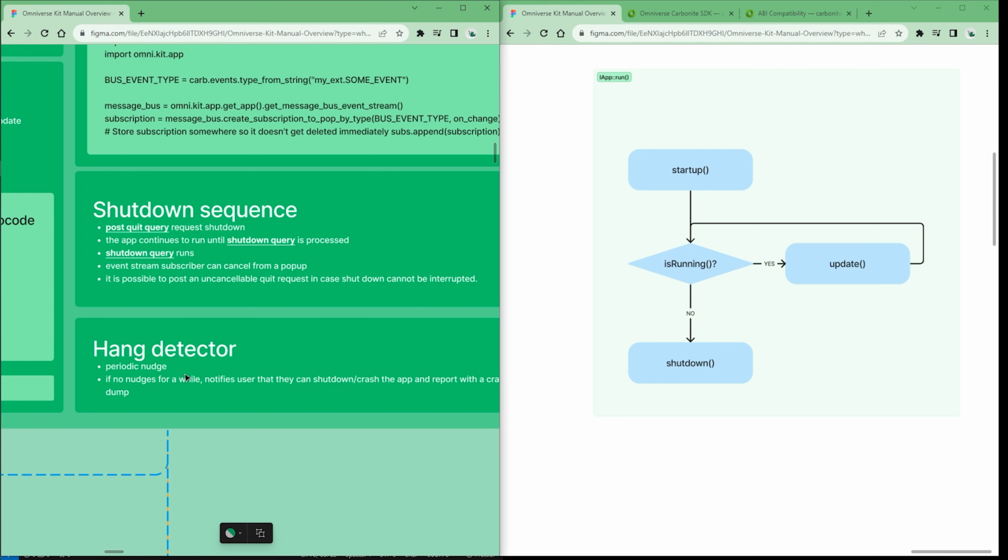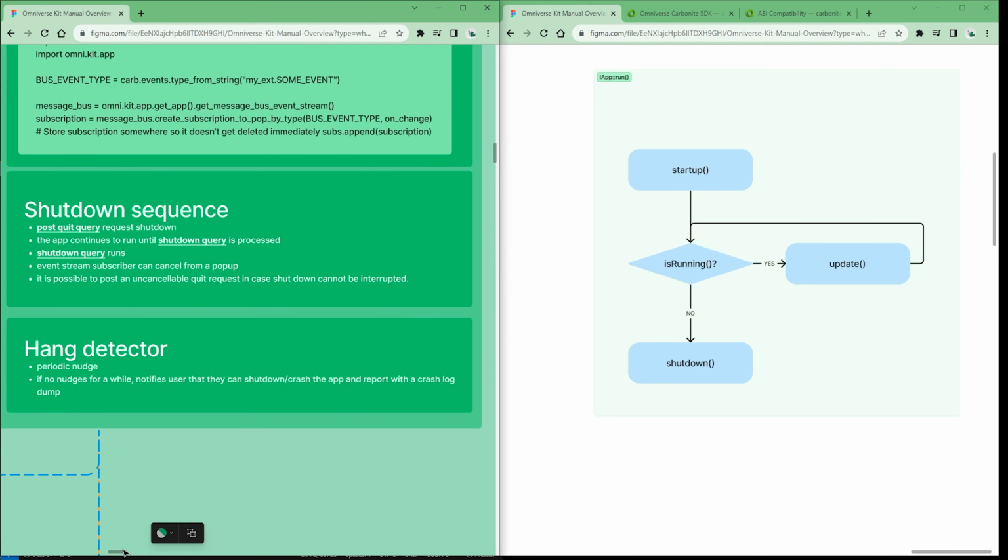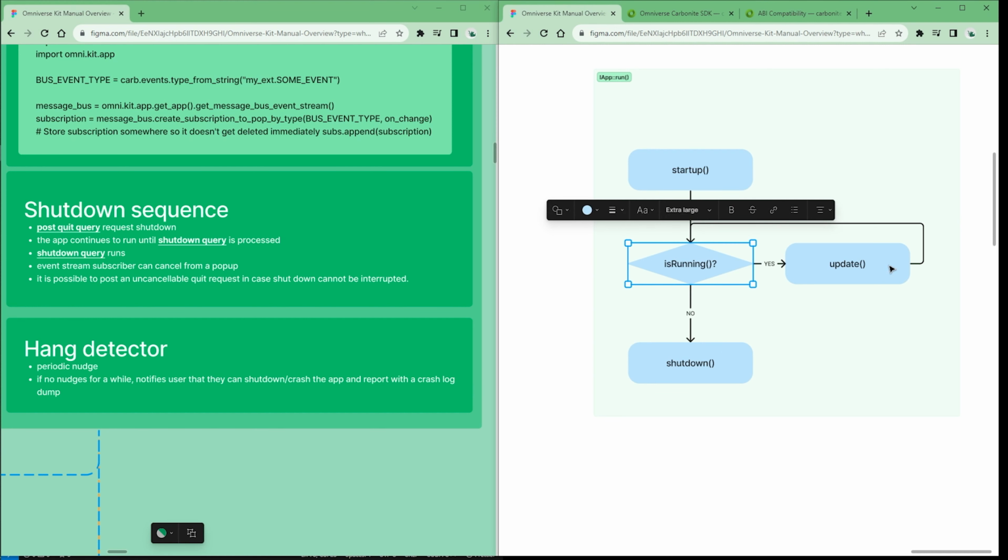Periodic nudge, if no nudge for a while, notifies user that they can shut down, crash the app, and report with a crash log dump. So that part, the can shut down, crash, report with a crash log dump will be included into this shutdown sequence. And the hang detector is the is running. And if so, if is running, update.